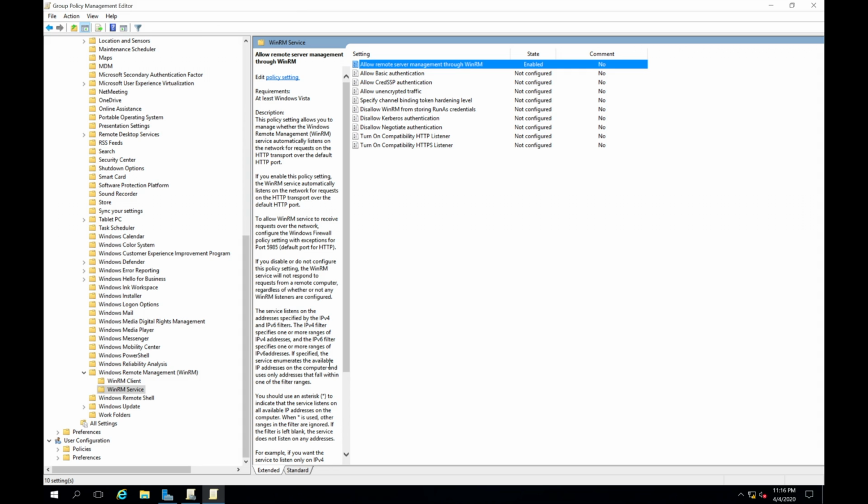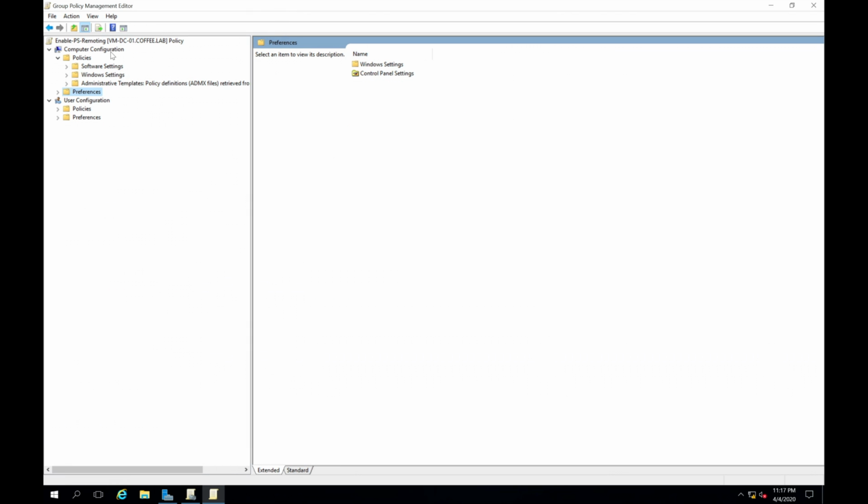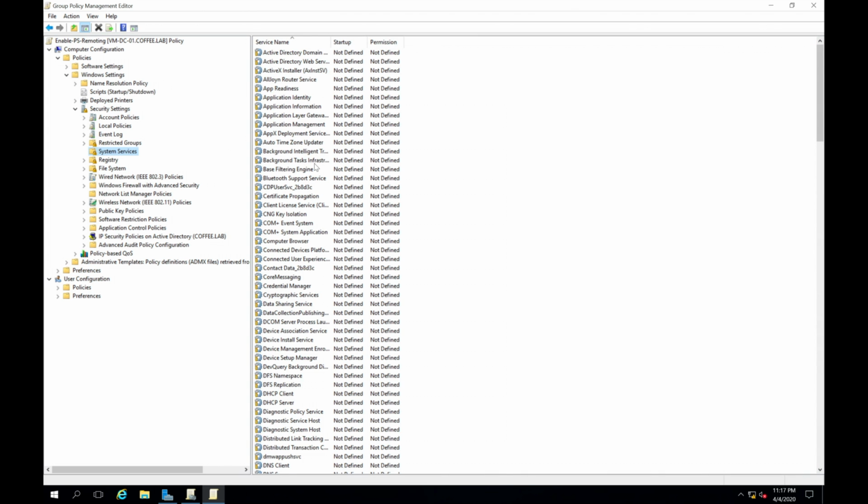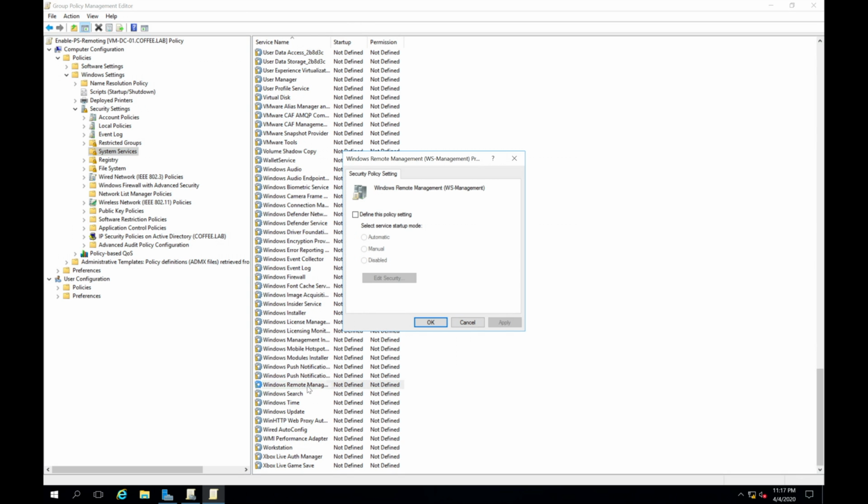Now the next thing we'll want to do is turn on the service on the endpoints. In order to turn on the service, we're going to scroll back up here. Under Computer Configuration, we'll go to Windows Settings, Security Settings, System Services. Click on that and then scroll on down until you find the Windows Remote Management instrumentation right here. So we double clicked on that. We're going to define the setting, select service startup mode, automatic.